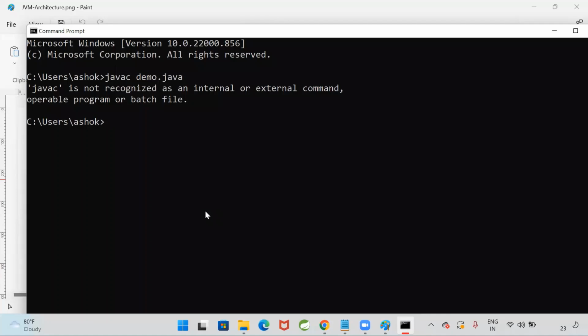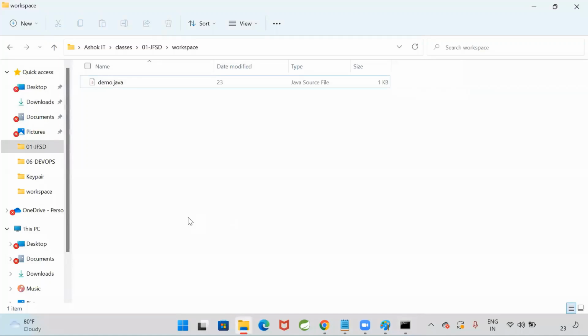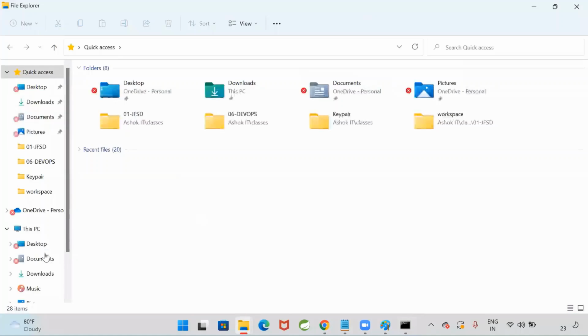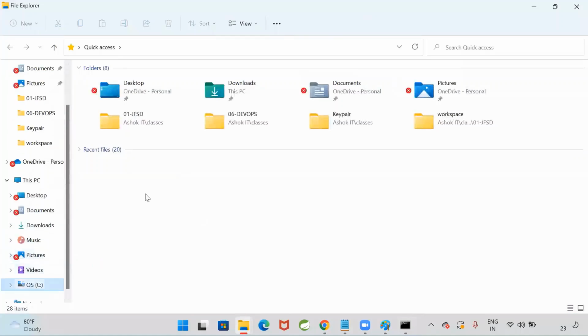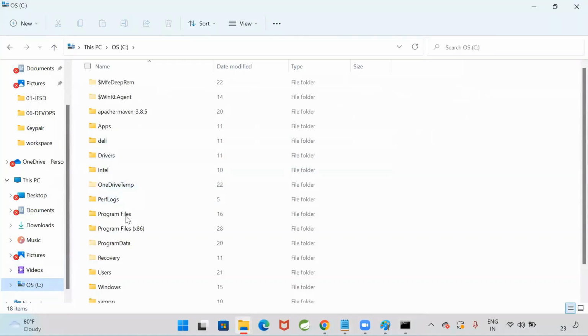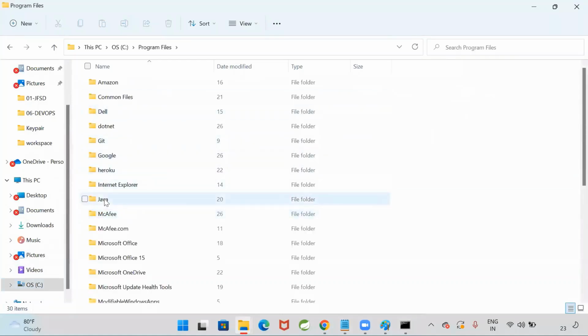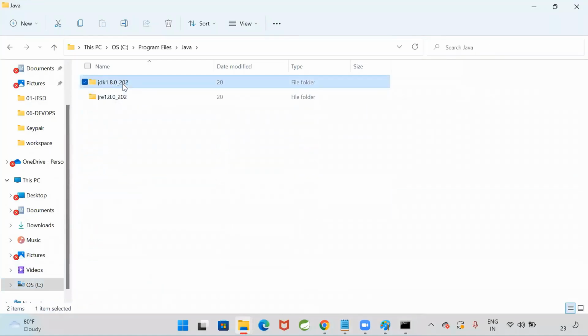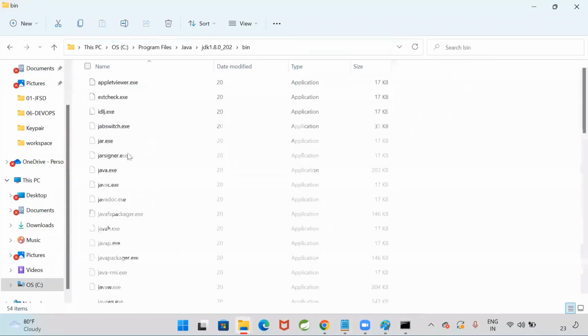Can you help me in the path setting? Now, tell me, how do I need to set the path? First, I need to check where Java is, where I installed Java. Java I installed in C program files. Inside that JDK, inside that bin.